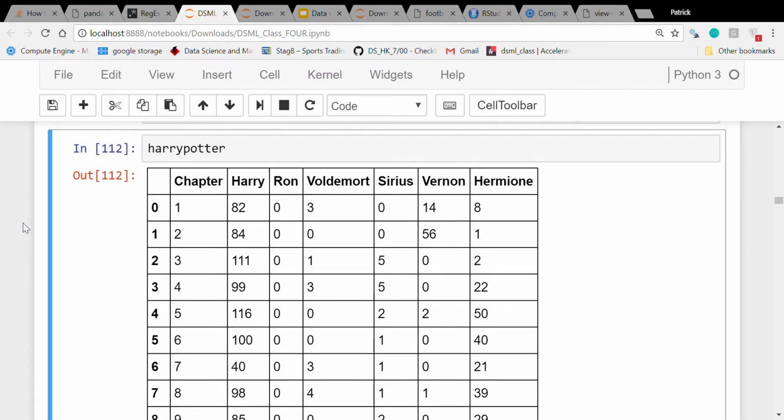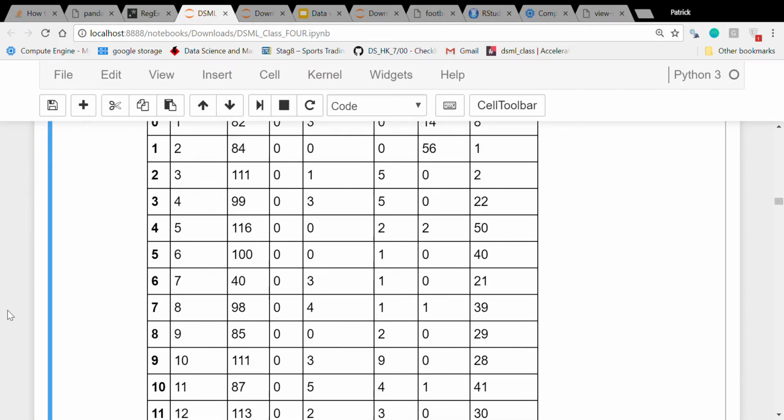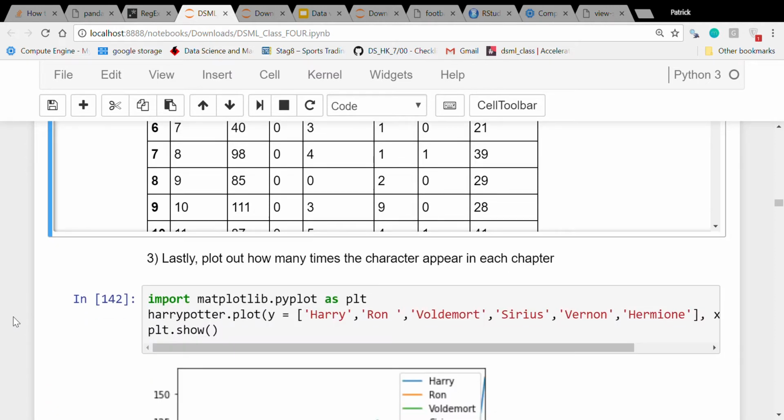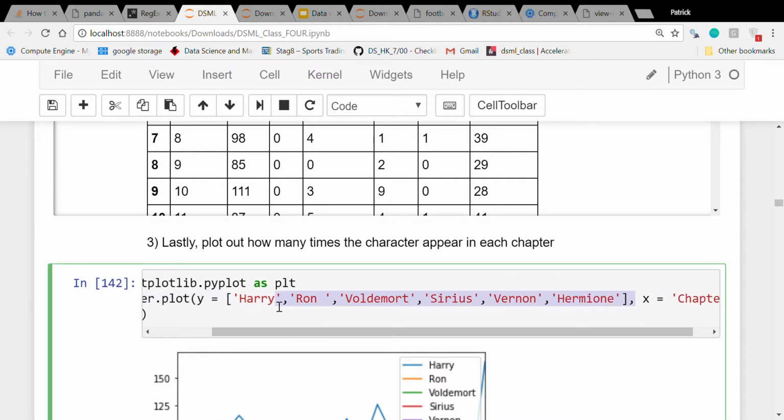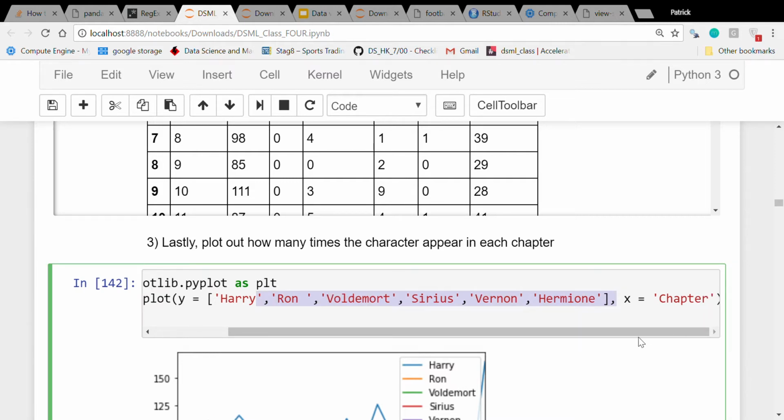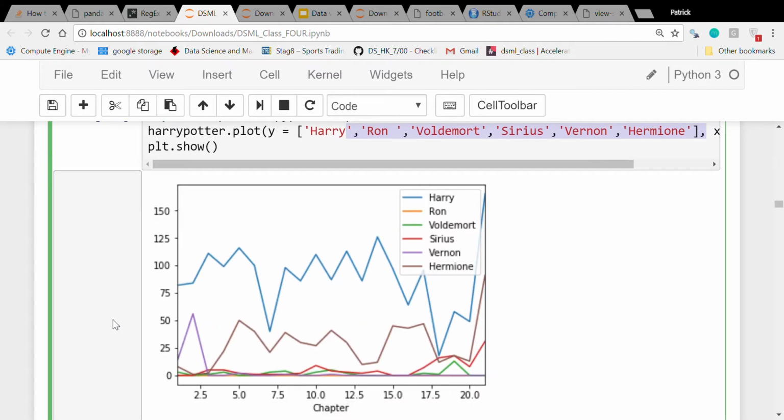If I want to visualize something using pandas, I have to put it into a table like this. If I want to plot out the times Harry appears in each chapter, I just write Harry Potter.plot, with y equal to all the columns I want to plot, and x is the x-axis. It shows you some amazing visualizations. This way you can visualize which are the important characters. Harry appears very often. Voldemort is almost non-existent and appears slightly more often towards the end.